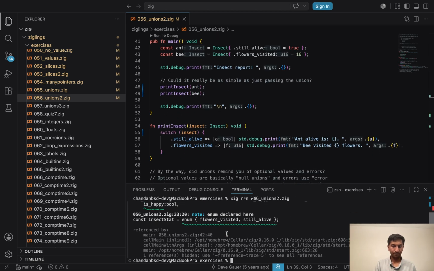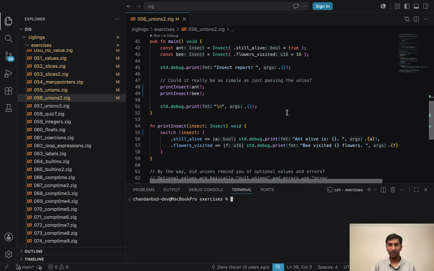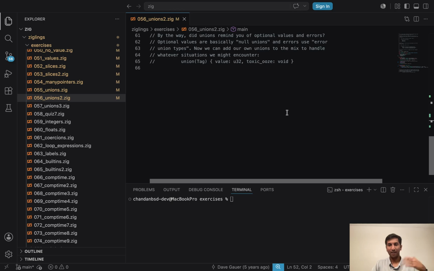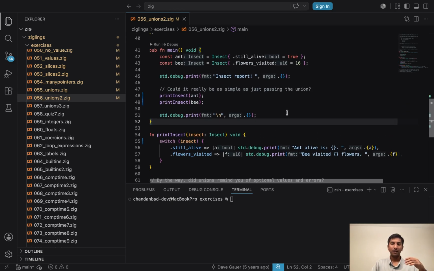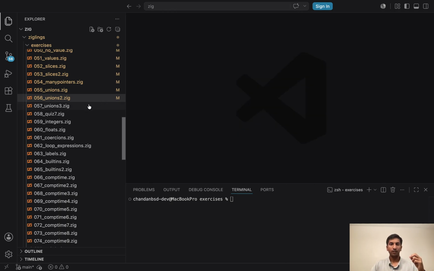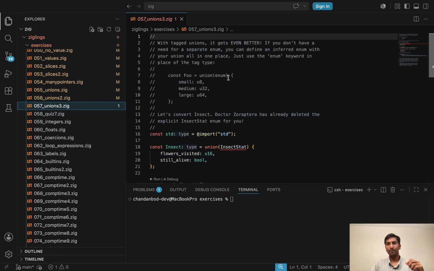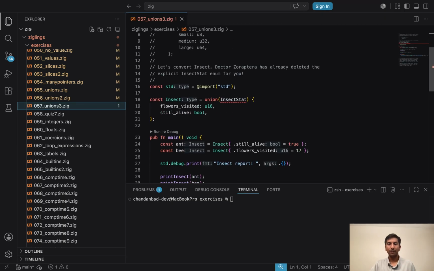Not that my opinion holds all that weight, but just something that I find to be a little joyful in that it's not too many things to be aware of all the time. You can build powerful constructs from very small individually capable units. Cool. Let's take a look at the next example. This has been pretty fun, unions.